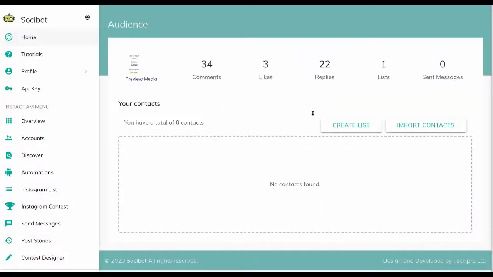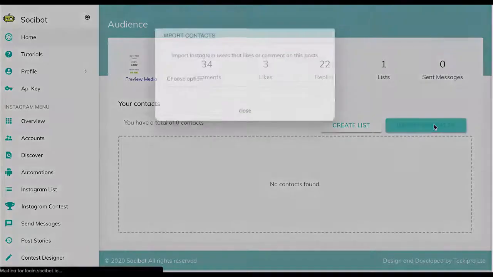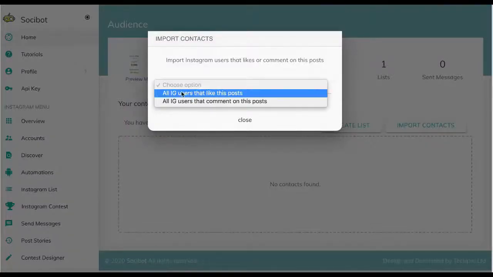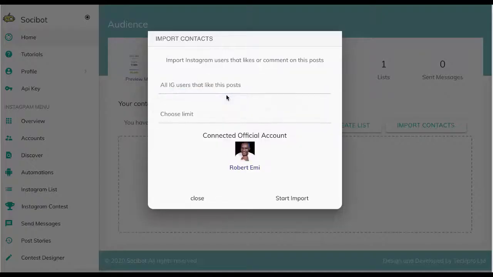So let's go back to SociBot. And now, if you want to create a list from these commenters or likers, what you can do is import contacts which have liked the post.